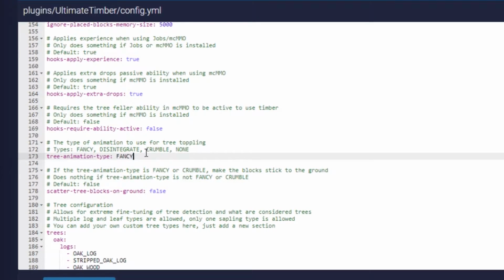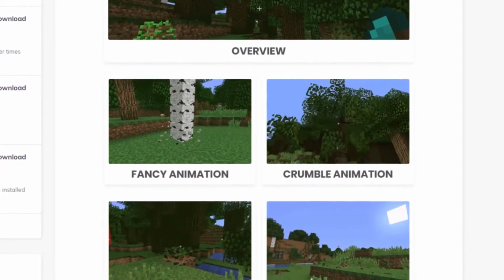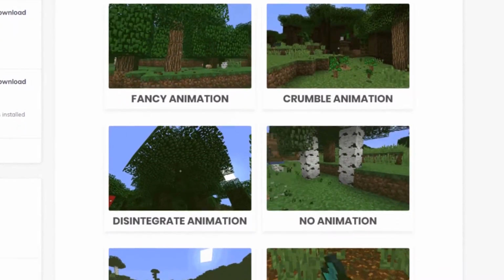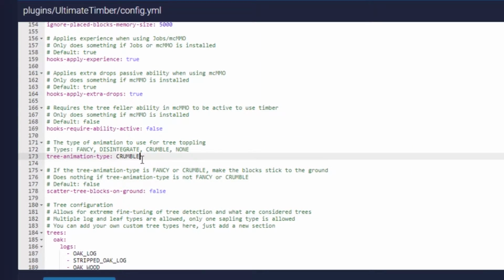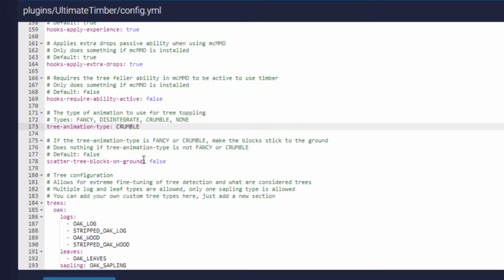So here's all the different types. We're going to change this to crumble, because personally I think crumble looks the best. On this page they have the different animations for each one, so I will put that on the screen now. But I think this is a really cool feature, because I've not seen any other plugin do this, and it even adds the sounds, and it just goes really well together.